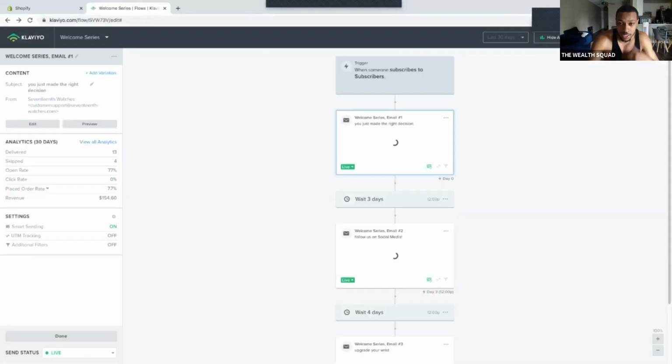Our open rate is pretty high too for that first email, right? It's a 73% open rate, and then 9.1% of people place orders. This is just within the last 30 days. Our analytics look like that. So as you can see, it's performing fairly well.